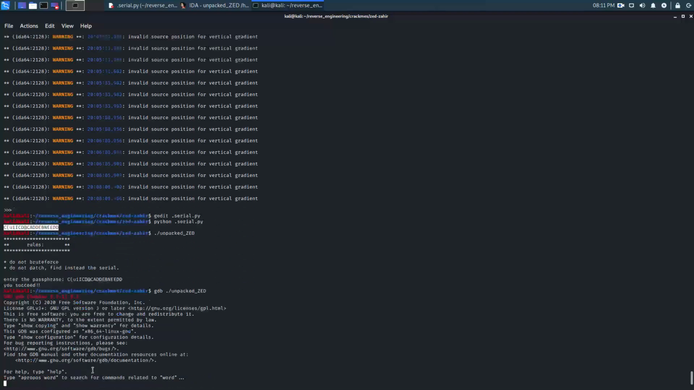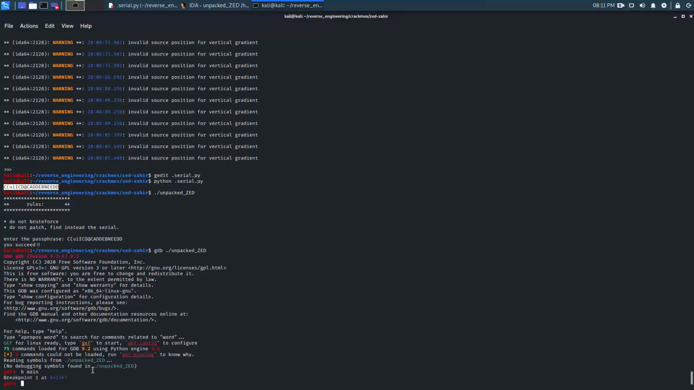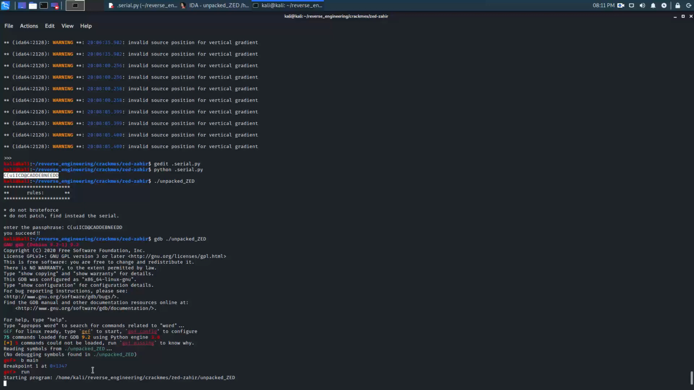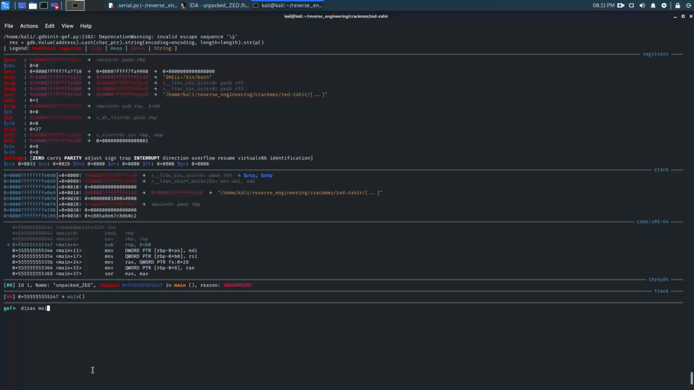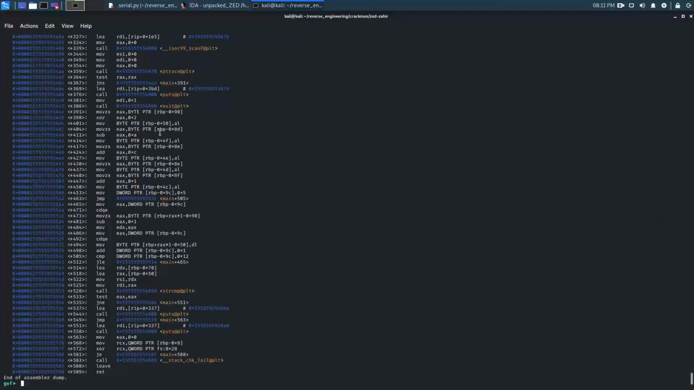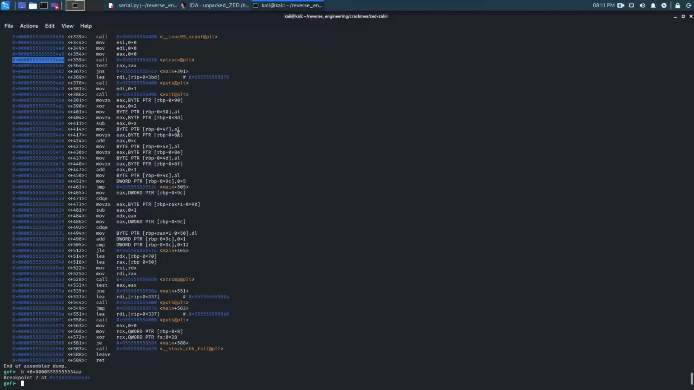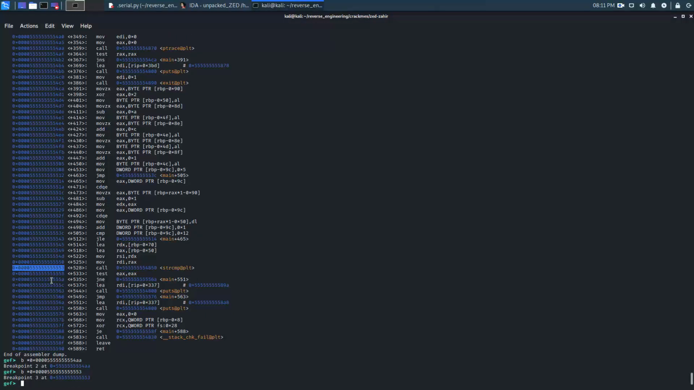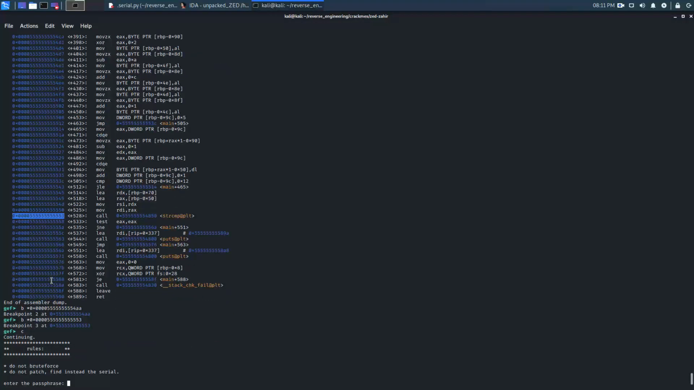I'm going to break at the main function. I'm going to say run. All right, just simple main. And so this is where we want to break here. So I'm going to set a breakpoint right here. And then I'm also going to set a breakpoint right here. And I'm just going to say continue. And I'm just going to give it a passphrase.